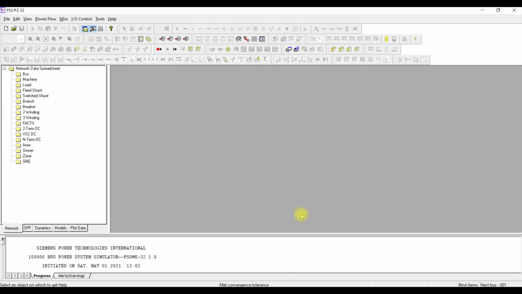Number one, for the fault clearance time of 100 milliseconds, and then a fault clearance time of 200 milliseconds, and then we will compare the results of both. So now to perform the simulation, what do we have to do?